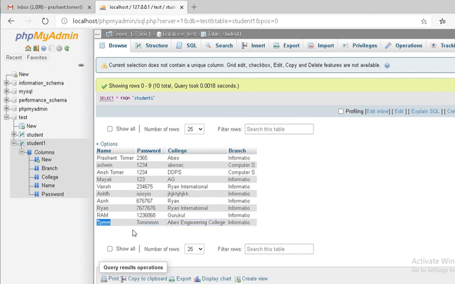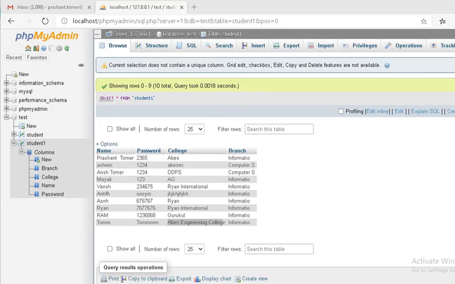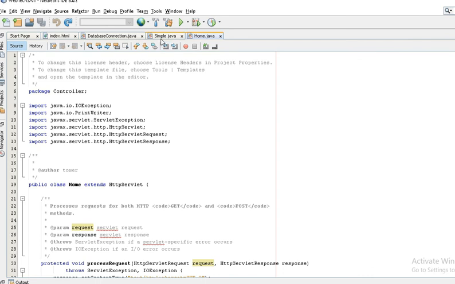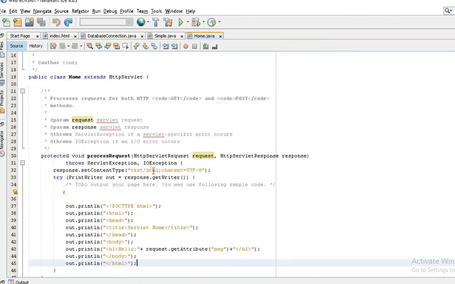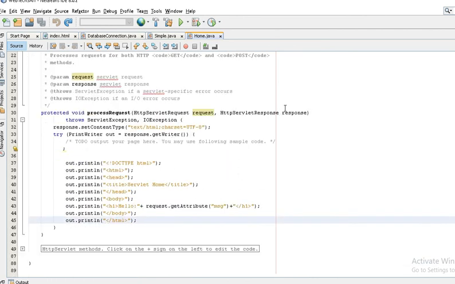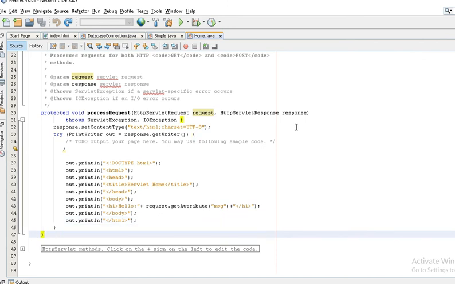We have used Tom as the name, and we have taken Tom with many Ms in the password because of the password length. We have taken ABES Engineering College, and this is the branch. So you can see the data is successfully inserted into the database. So this is all about insertion of data using the MySQL database.